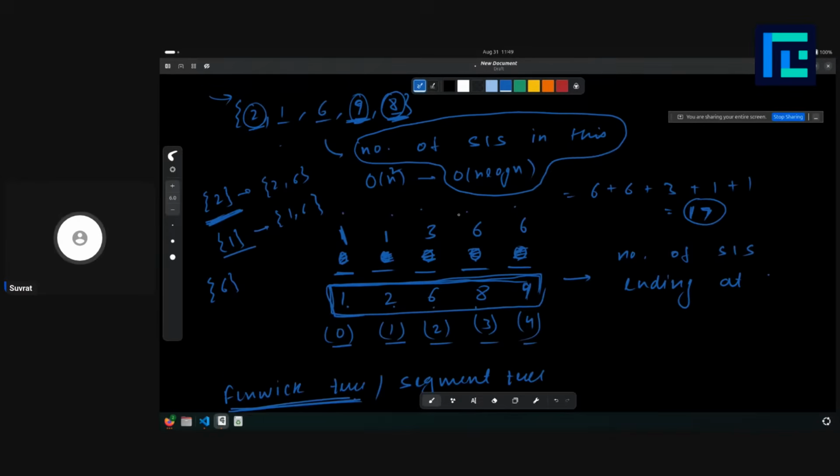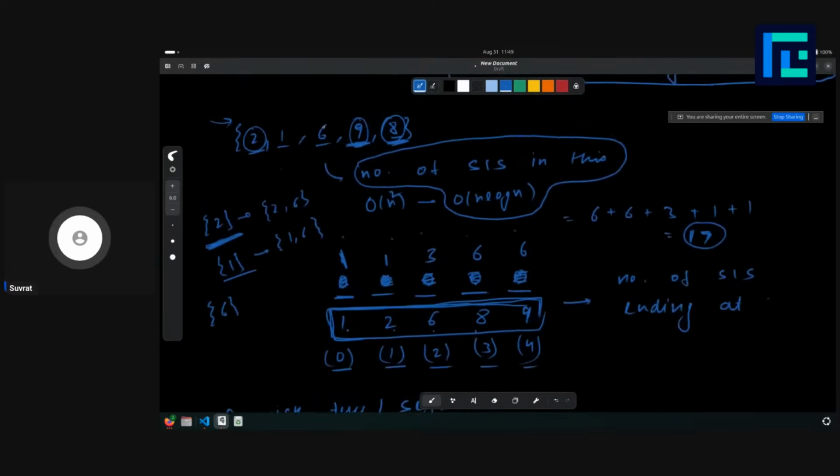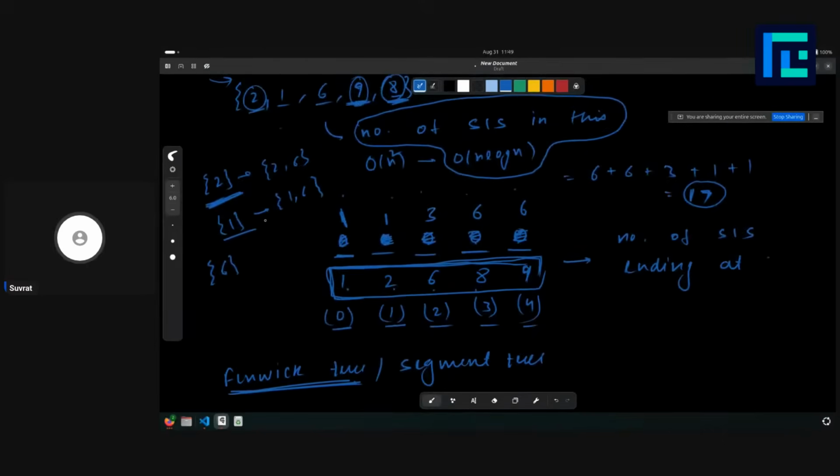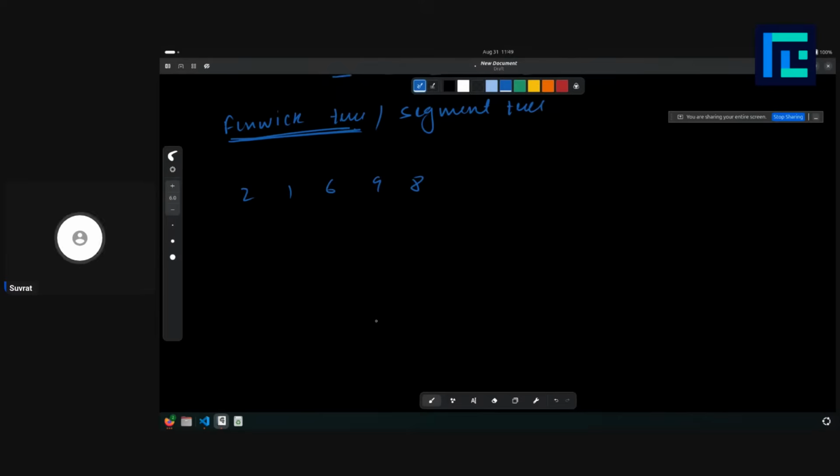So basically, let me once more do a dry run on this array. That would make it more clear. So 2, 1, 6, 9, 8, right? We'll create our array, which will have the sorted values 1, 2, 6, 8, 9, and the indexes of this array would be 0, 1, 2, 3, 4, and first all the elements would be 0. So now we need to update, we'll start updating from here.